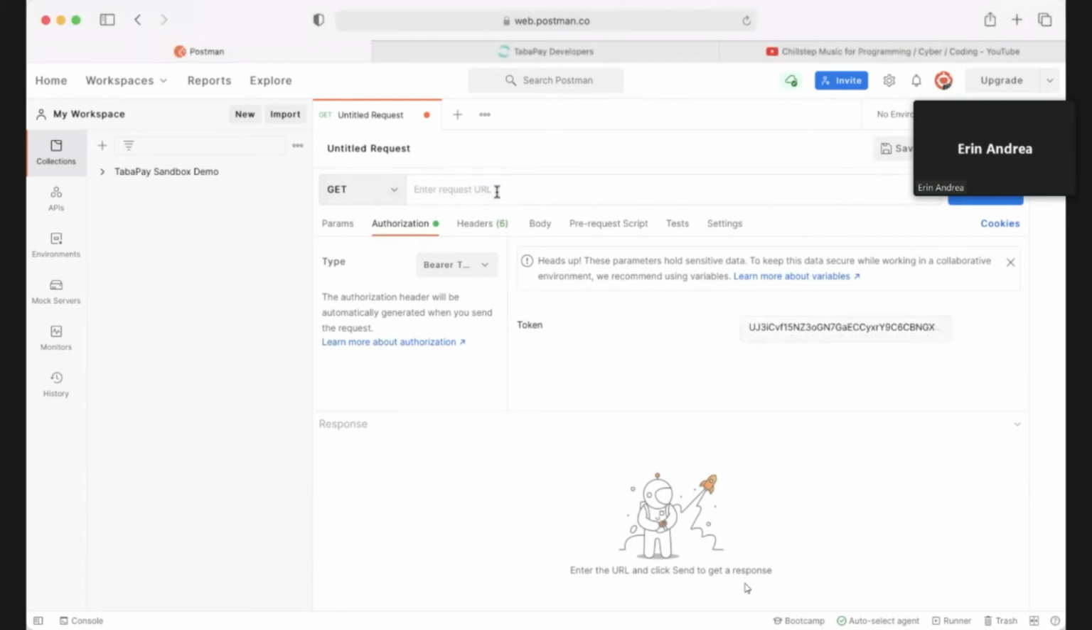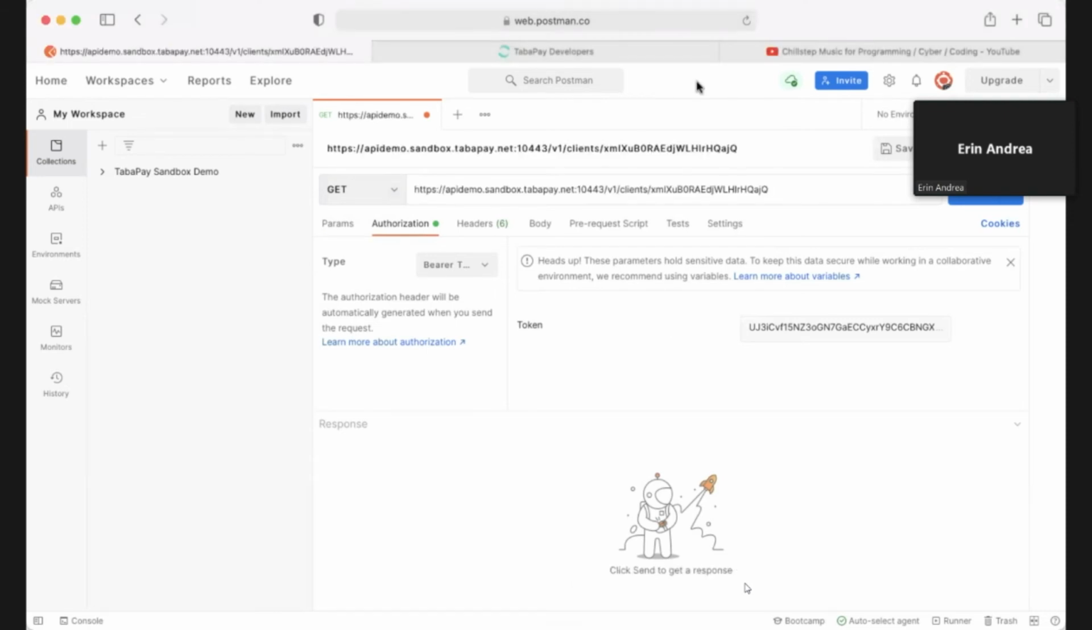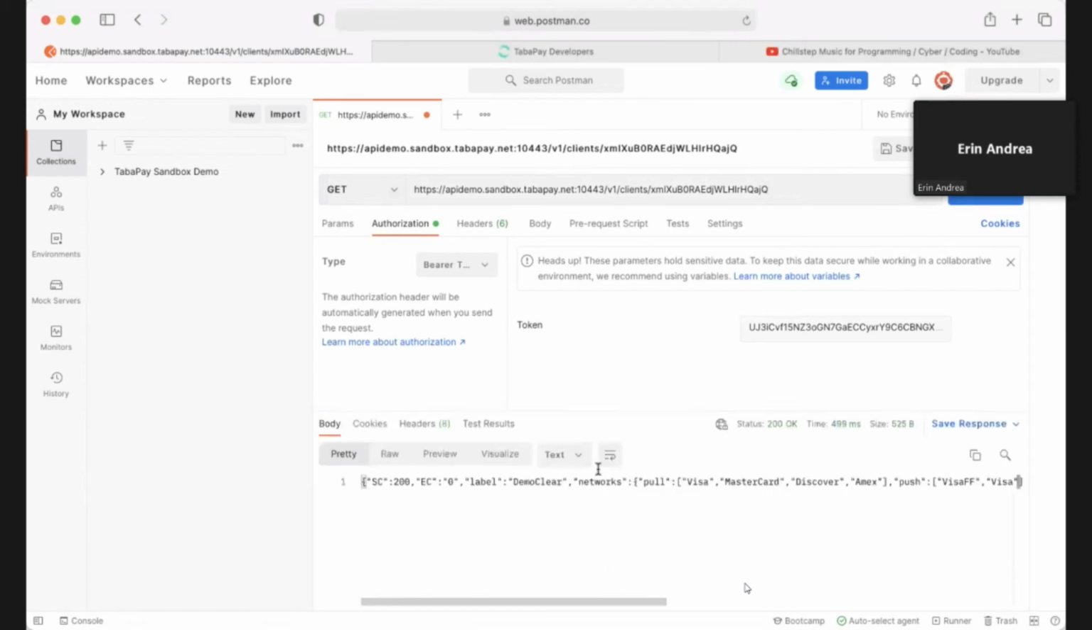And then up here in the URL space, you will enter the URL that I provided in the chat, which includes the demo client ID at the end. And then you should be able to hit send, and you'll get a result, and I'll put this in the chat, that says you're good to go. That should look like this. It may be slightly different for each person.